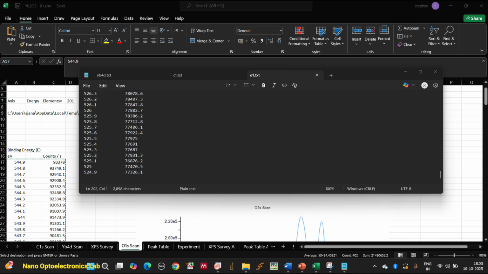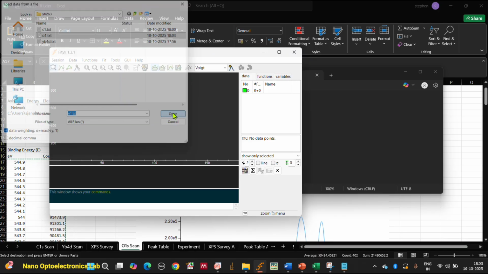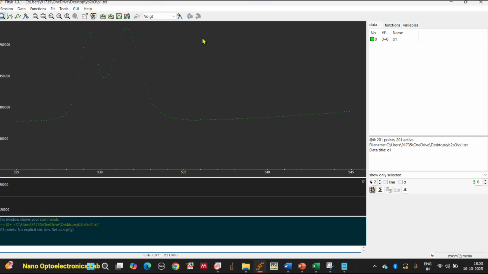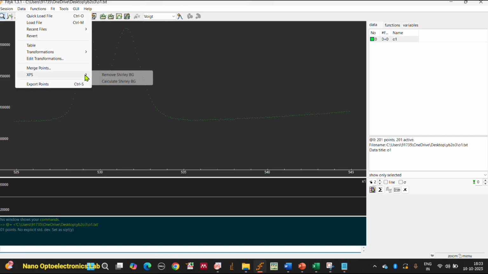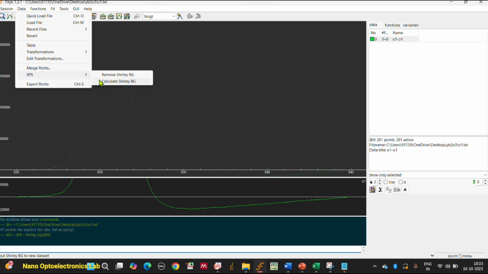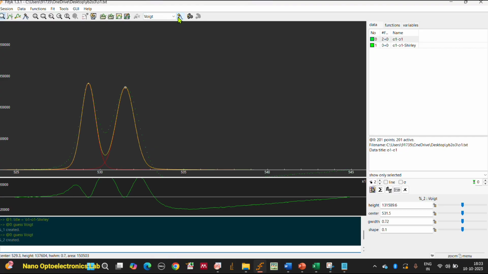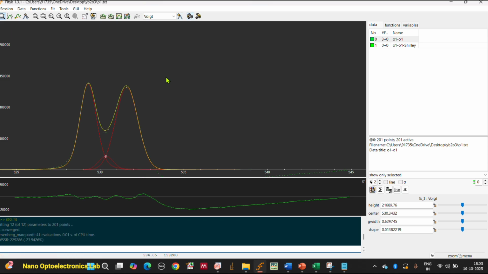You got the data. Open the Fityk website. Just load the file, and you will get this, the same procedure that I told you. Go to functions, or sorry, the data, XPS, remove Shirley background, data, XPS, calculate the Shirley background, then add the peaks 1, 2. For reference, I am just adding the third peak, and if you start fitting, you will get the perfect fitting. So if you're going to have a little bit of doubt, you can add another peak, and you can fit that peak also.